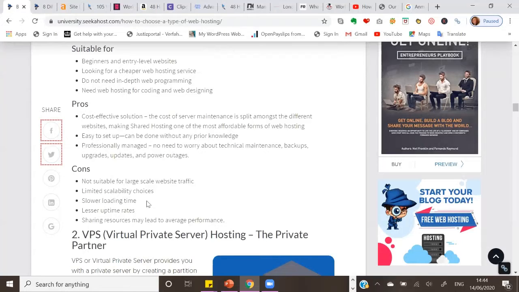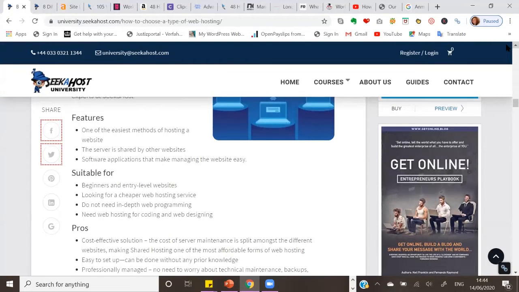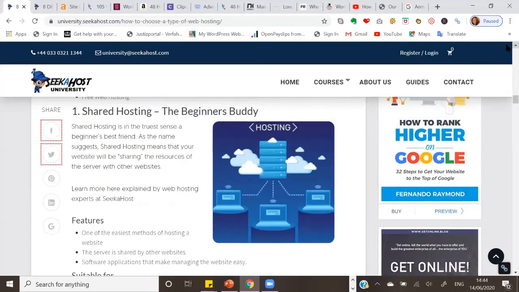I mean, the shared web hosting we offer at SeekaHost is pretty fast. We have thousands of customers using that. It's a shared resource. Basically, let me tell you, it's like taking a bus or public transport to travel somewhere: you're sharing with other people, but it still gets the job done.